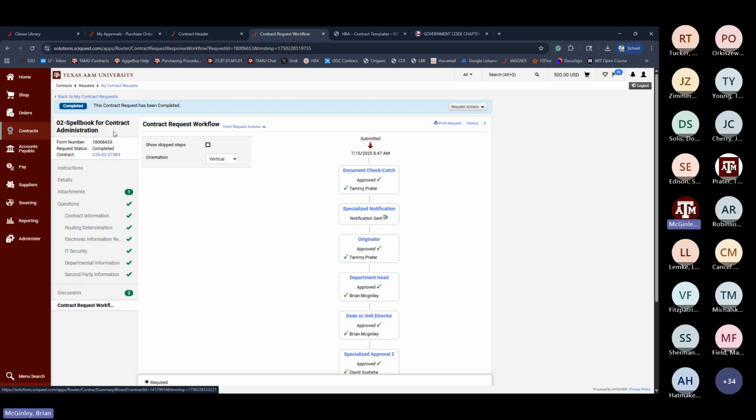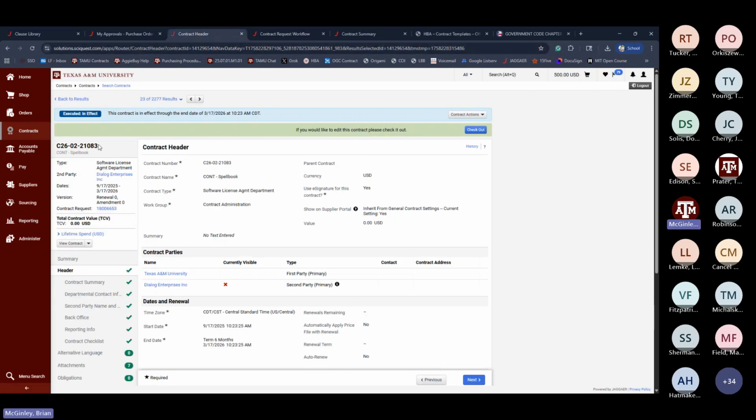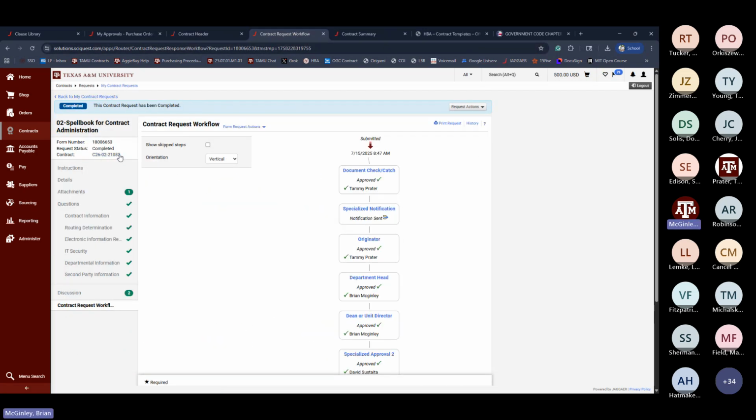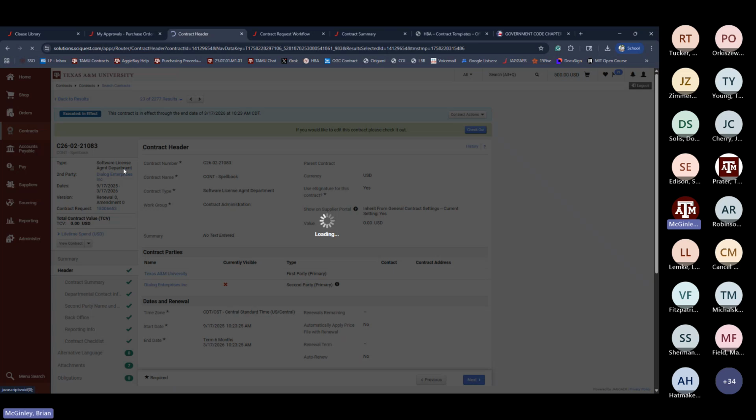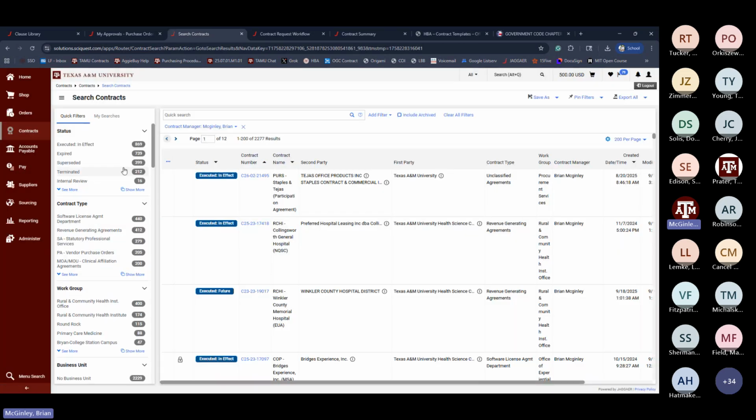And once your request becomes a contract, you can toggle back and forth with the hyperlinks. So there's 21083, and you can see 6653. So these two documents are linked. That request became this contract. To search for your contracts, you can either go just like you did: you went to your request that you submitted, found the linked contract, and clicked the little hyperlink to take you to it, or you can just search.